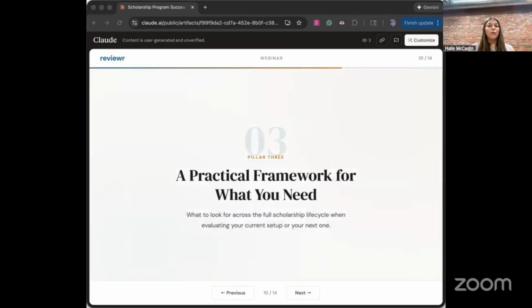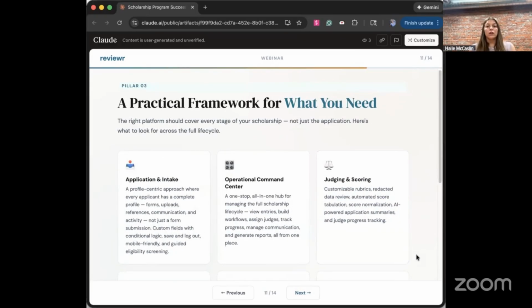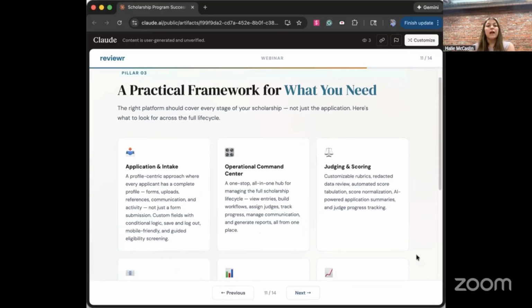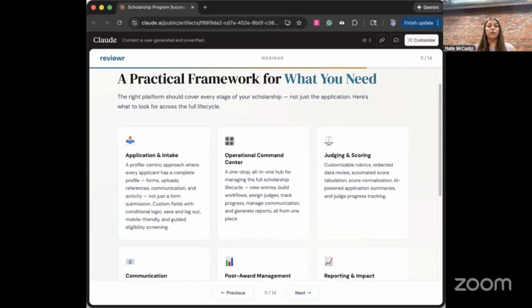Following up with our last pillar, we are going to talk about a practical framework for what you need. Putting together pillars 1 and 2, and then showing you what you can do with Reviewer to combat those issues, which will give everyone, you as an admin, your applicants, and your reviewers, a better experience overall. First couple things, application and intake. This is going to be more towards that applicant base, but you'll see how it will actually affect you as an admin.